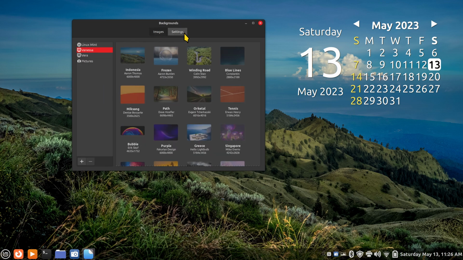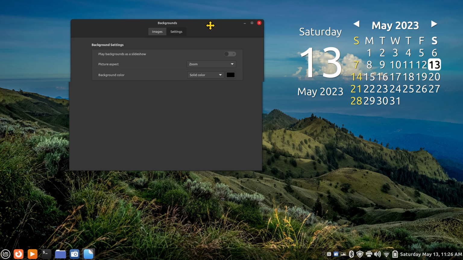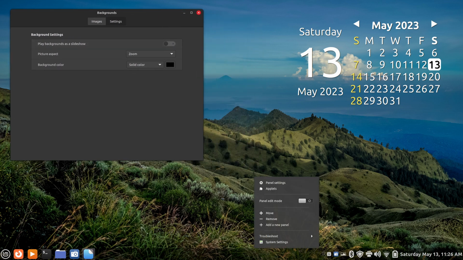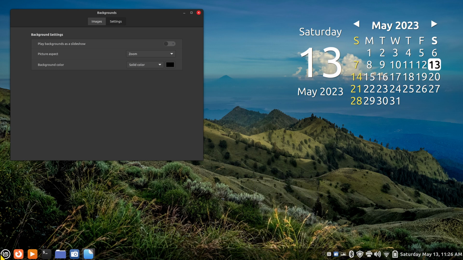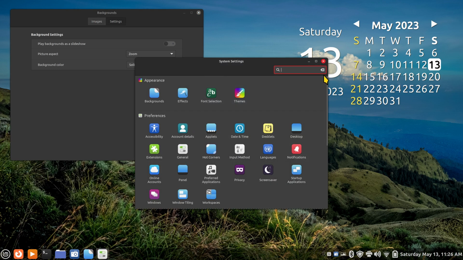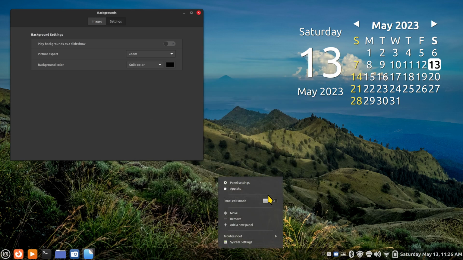So far, so good. All right, I'm going to turn this off. I'm going to leave this box up. Right click on my panel bar. This is the easiest way to get to your applets. You can, of course, go to your Mint menu and open up System Settings and click Applets here also. Right click, look for that puzzle piece.